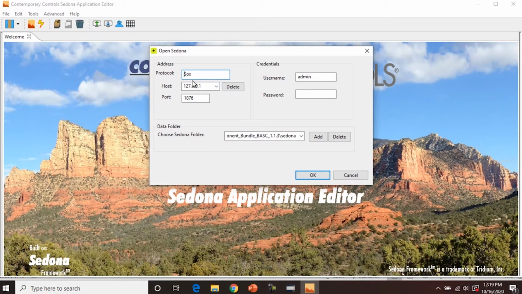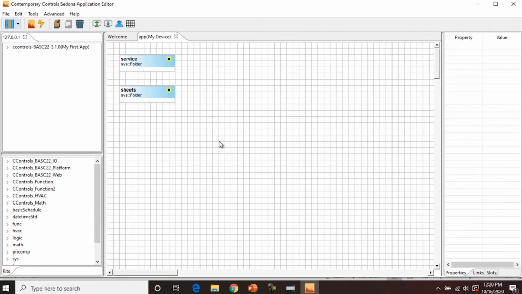The nice thing is Sedona usually has the IP addresses already preloaded, and so our emulated version's there, and you can see in the drop down the actual controller IP address is also there. So we're connecting to the emulated controller. We're not changing the port. We can put in the username and password, and that should make the connection.